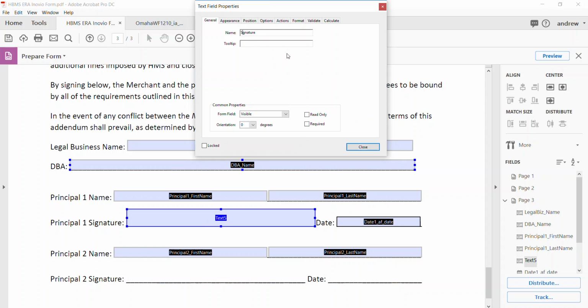The other things that you can do is you can make it visible or hidden or not printable. The most common form field state is visible. That's what you're going to do. You can make it read only. You can make it required. And you can do all of this.